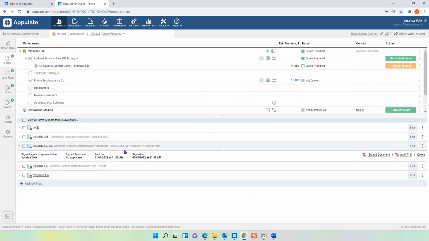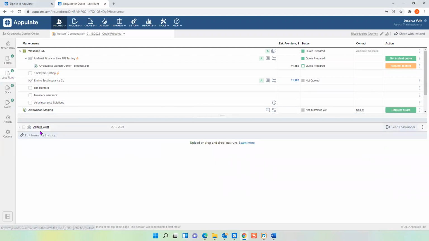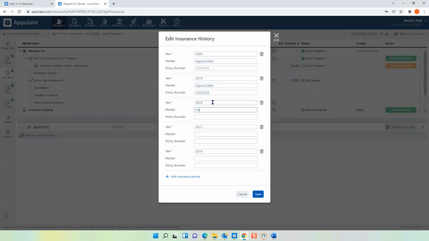No. Okay. So the last thing we need to take care of is loss runs. So we're going to go and click on the loss runs tab. And yesterday you saw me manually input my prior carrier information, but today you see Agora West right here. And that's because I included prior carrier information on my Accord form. So that populated into Appulate for me. But again, if you ever need to edit that or just change a few things, add things, whatever, just click on Edit Insurance History and you can edit whatever you need in this system.